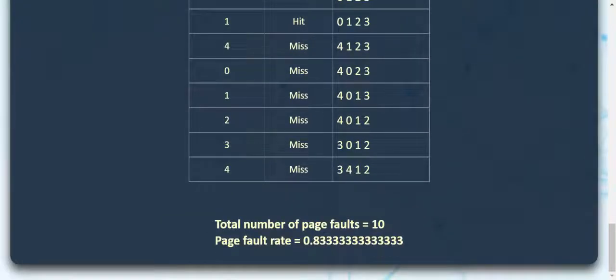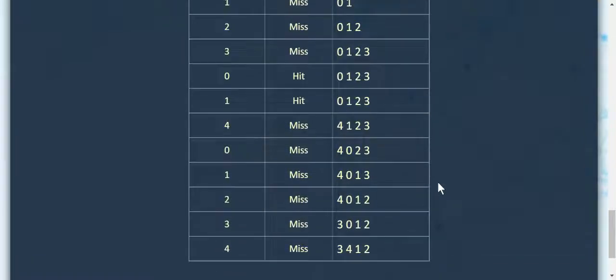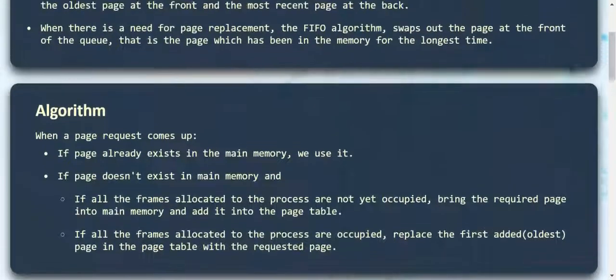What we observe here is the number of page faults is 10 in this case, which was 9 for 3 frames. We increased the frames, but the page faults also increased. So we can see Belady's anomaly here. Let's move on to the next algorithm.